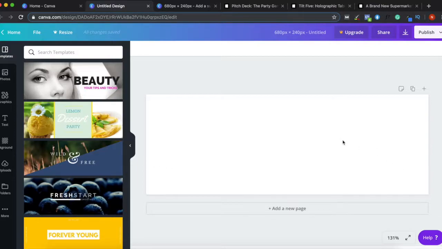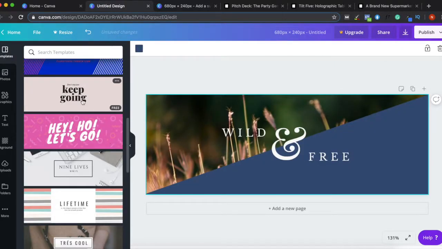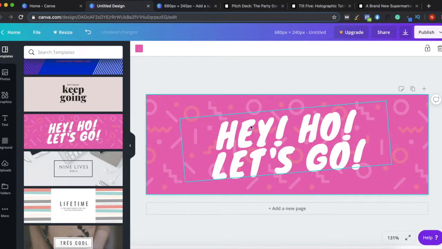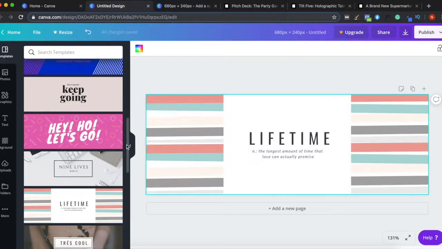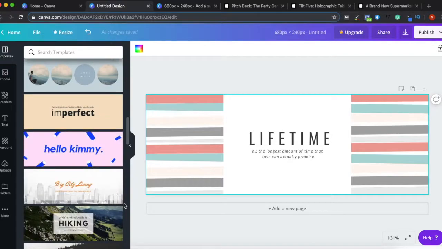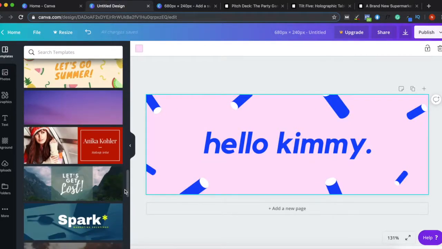There's so much that you can do with this Canva tool. You can click on any of these pre-made templates and start from there, right? There's a lot of things you can do. They have backgrounds, they have text, they have different styles you can kind of riff off of and get ideas on how to create your own designs.